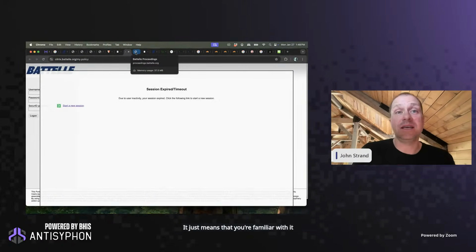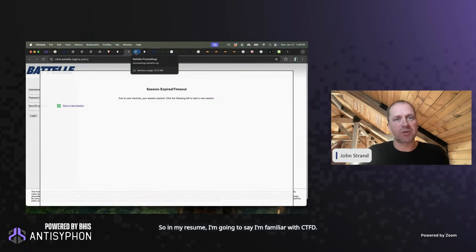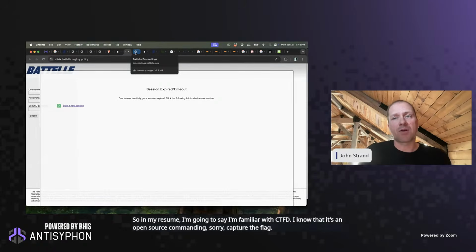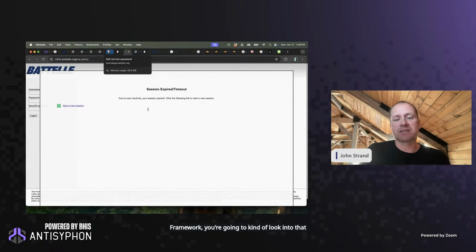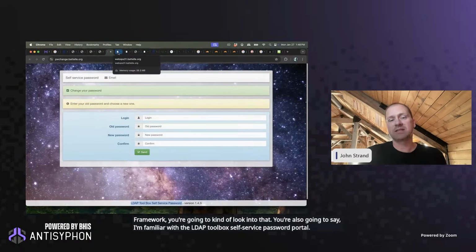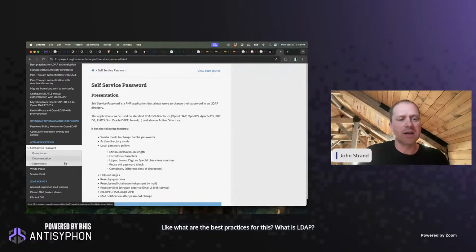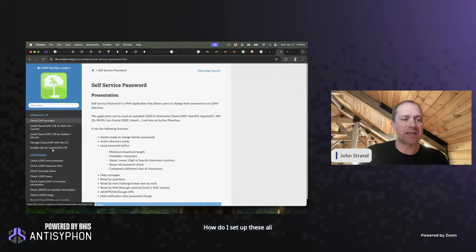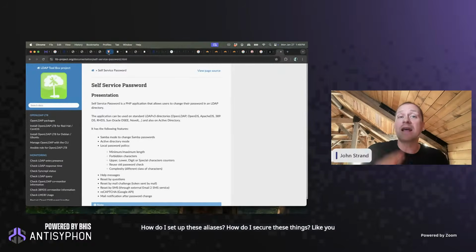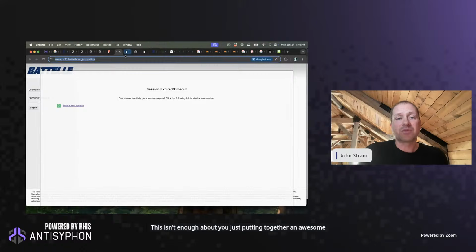So in my resume, I'm going to say I'm familiar with CTFd. I know that it's an open source capture the flag framework, and you're going to look into that. You're also going to say, I'm familiar with the LDAP Toolbox self-service password portal. Because I'm totally going to do some research on that. What are the best practices for this? What is LDAP? How does it actually work? How do I set up these aliases? How do I secure these things? You're going to do the research. You're going to have to do the work. This isn't just about putting together an awesome resume. You're going to have to sit down and learn these things as well.